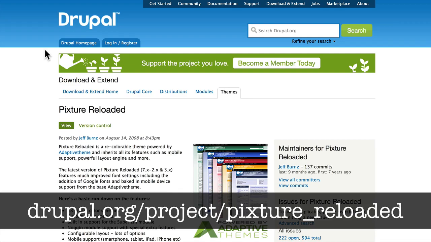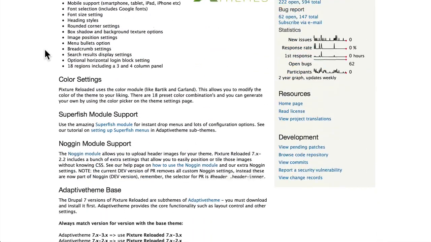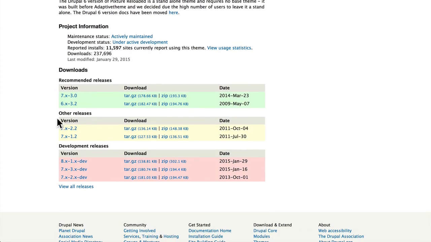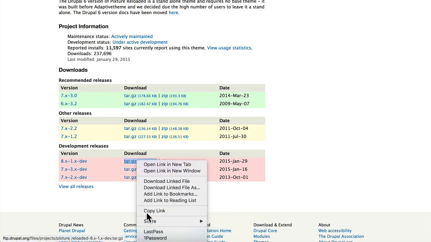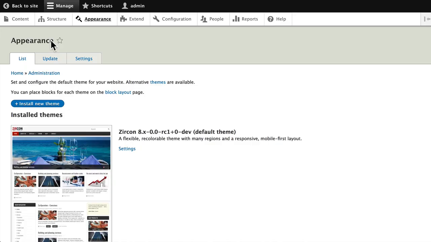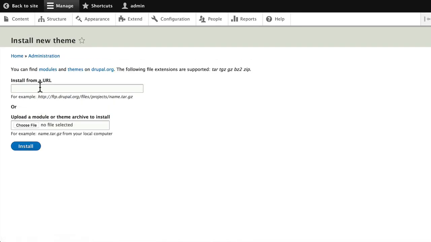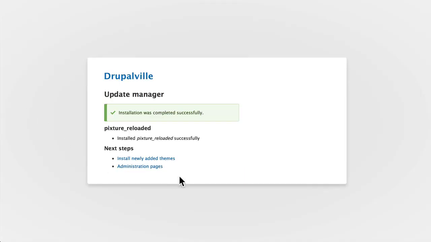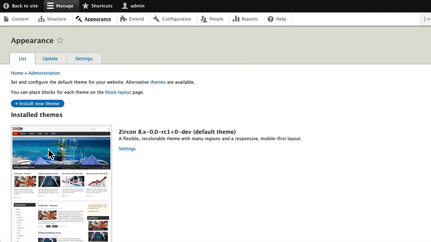That's at drupal.org/project/pixture_reloaded. Scroll down and you'll need to find the Drupal 8 development version. Again, by the time you take this class, it'll most likely be up here in the green. Right-click, copy link, and install on your site. Let's install newly added themes.